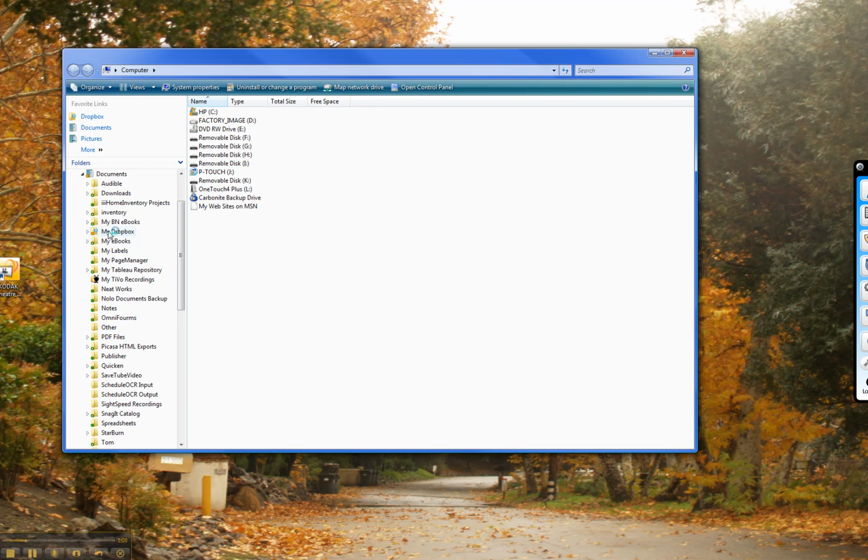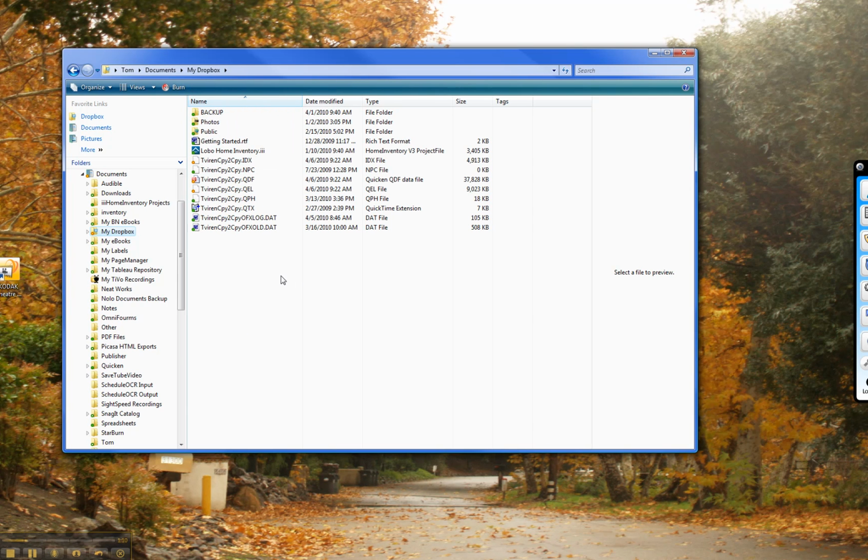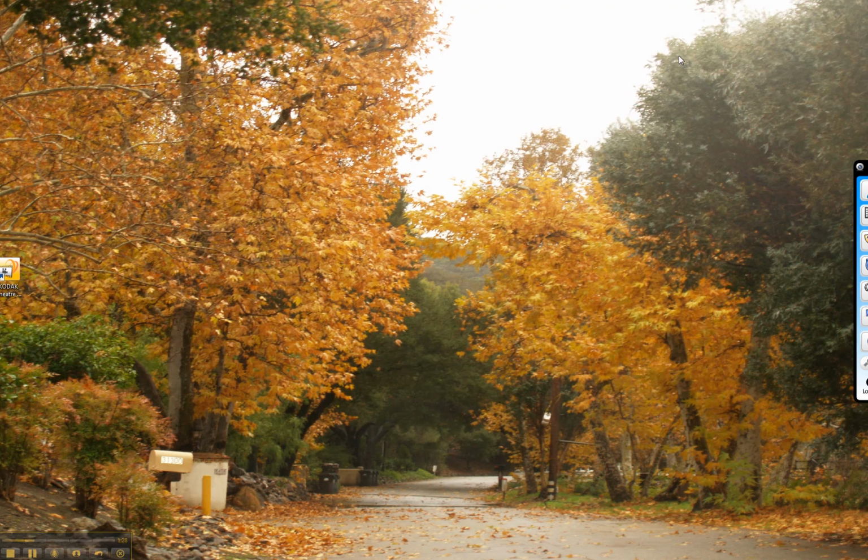Which is right here. Okay, so we want to look for the QDF file, and here it is right here, and it's easy to see because you look for the one that's got the biggest number. So that's the QDF file, and then you look at the date, and this is today's date, so we know it's up to date. So now that we know it's up to date, we can get rid of this, and now we will go down and open up Quicken.